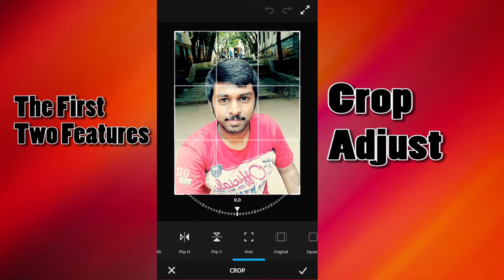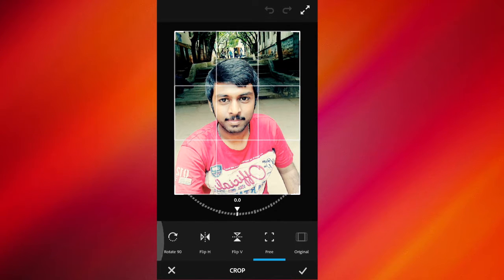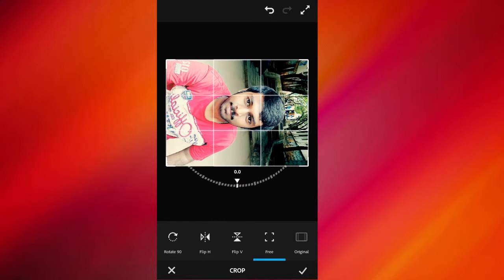One is the rotation and others are flip H, flip V, free, original, square, 2:3 ratio, 3:4, 4:5, 5:7, and 9:16. Let us start with the rotate option. Let us start editing our picture. Let us see how it rotates the picture in multiple degrees of 90.